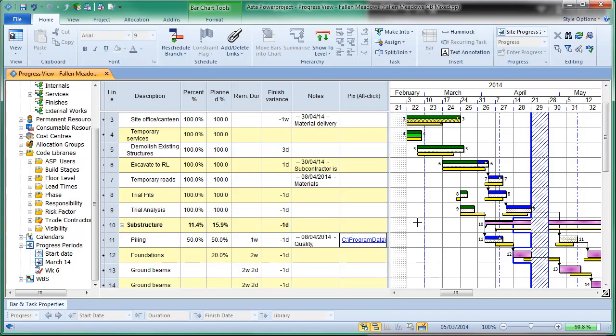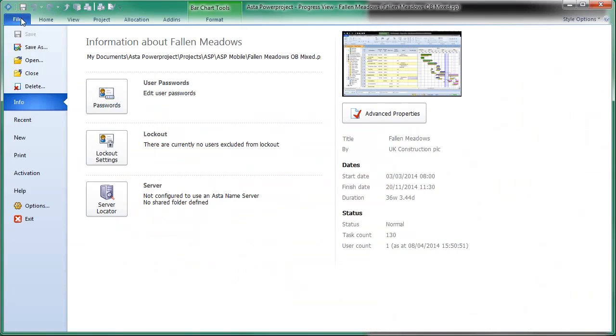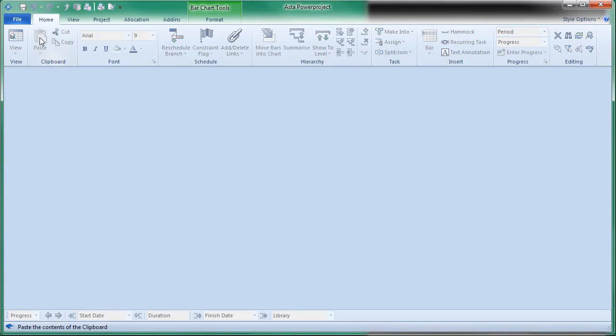So that's how the information is stored in Power Project. So now you would look at that, maybe evaluate it, you might reschedule it and consider what may or may not be done, and change the plan, and then we would republish it.